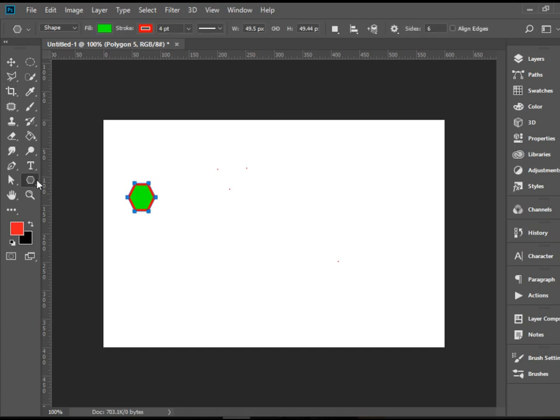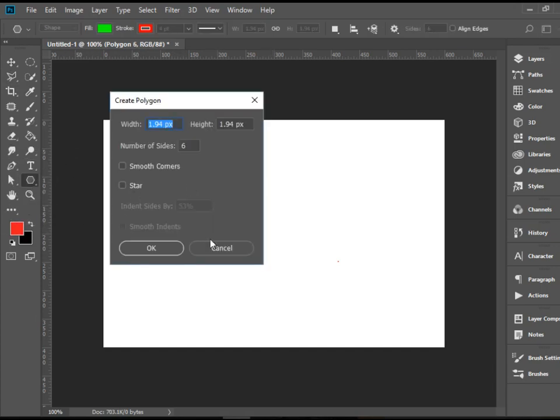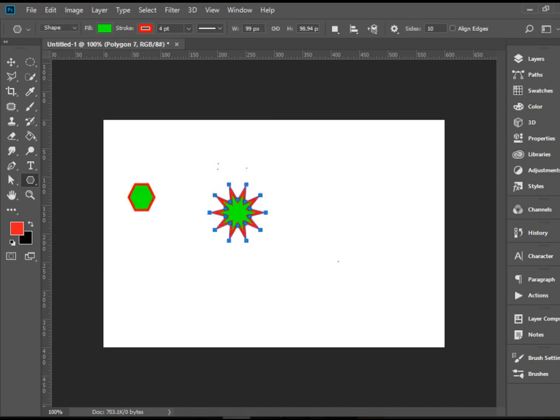And next time when you go over the polygon tool, you double click it again, we take a look at this option. Now we can actually do a star with the polygon tool as well. Again, I'm going to change this one this time to 100 by 100, and let's change the number of the sides to 10, and now we do have a star.